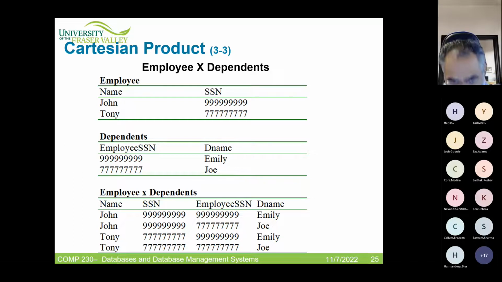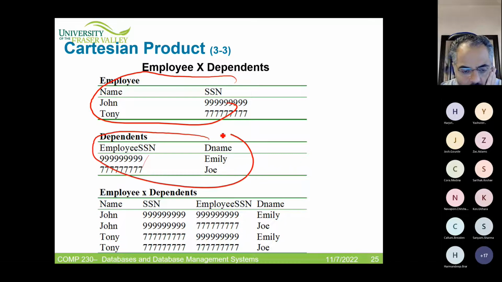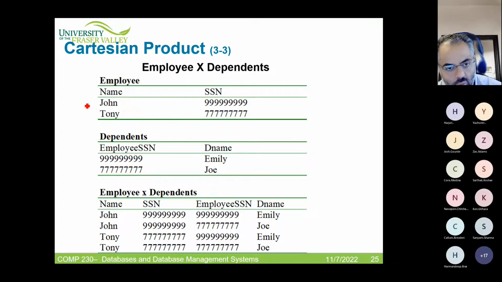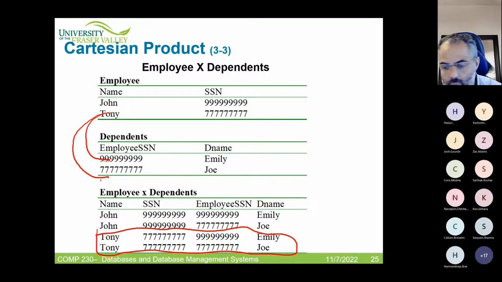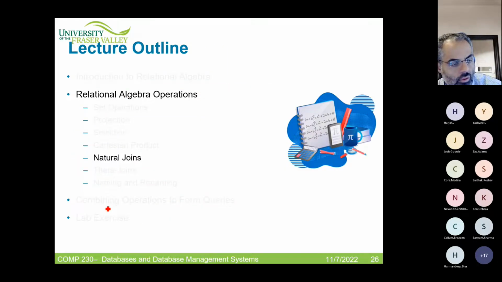Another example here. Here we will have employee and dependents. So, as we said, we will take this with this, and this with this first. We can see it here. And then we take this with this, and then this with this. We can see it here. Any questions so far?